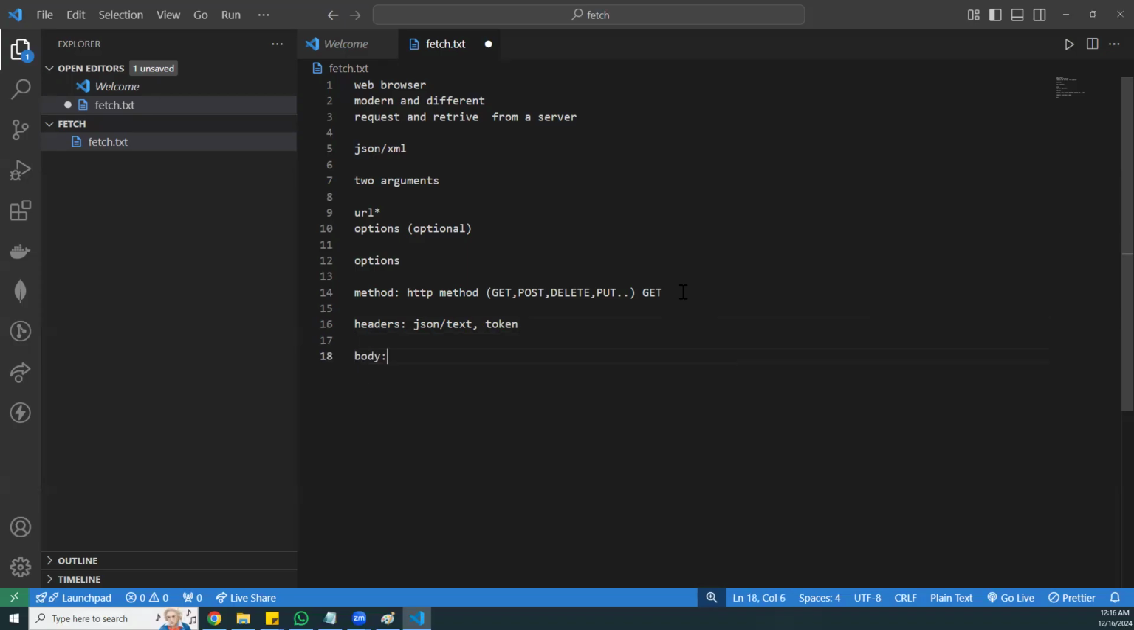Another one is the body property. In this body, you can send form data. Whatever data you want to send to the server, you can mention in the body. Where can we use a body? In a post method or put method. We use the body property in a post or put method. That is all the options available in the fetch second argument.